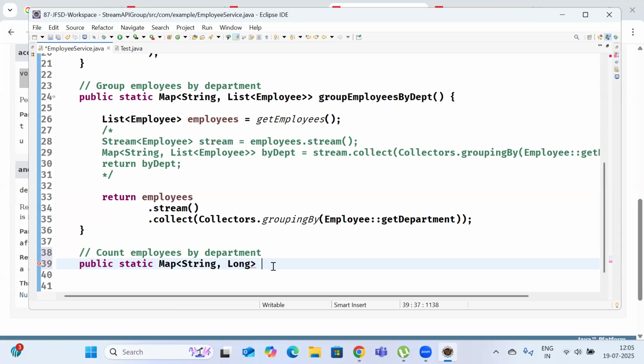We want to count how many employees are there. Means I want to get the map which should contain department name as a key, count of employees in that department as a value. I want to get the output like that. Means I want a map to have key as a department name and the value is the count of employees. Okay. Method name can be any name, countEmployeesByDepartment.